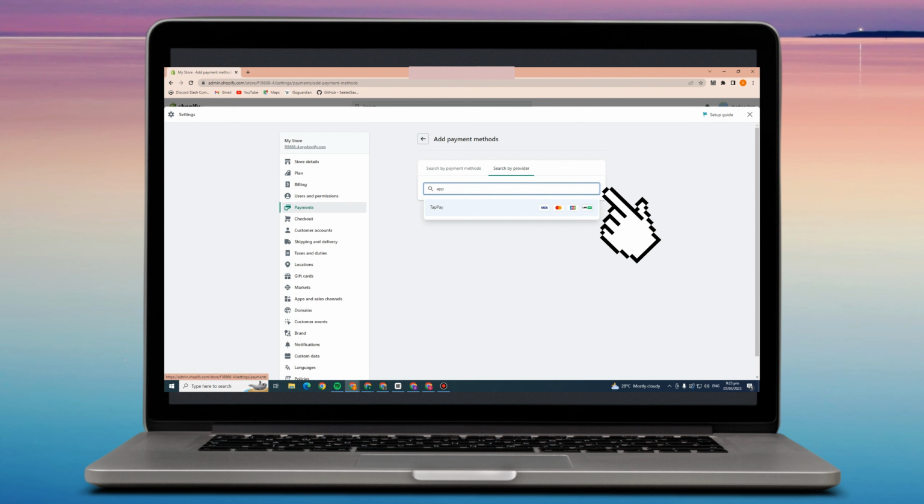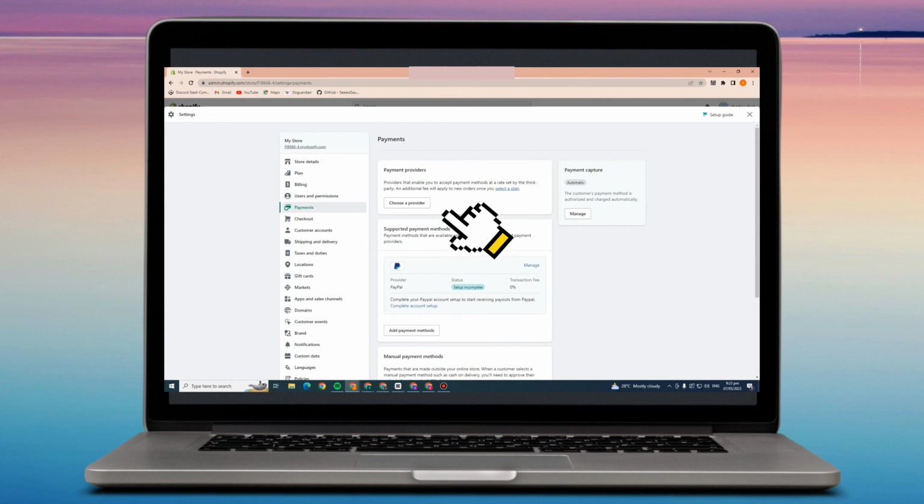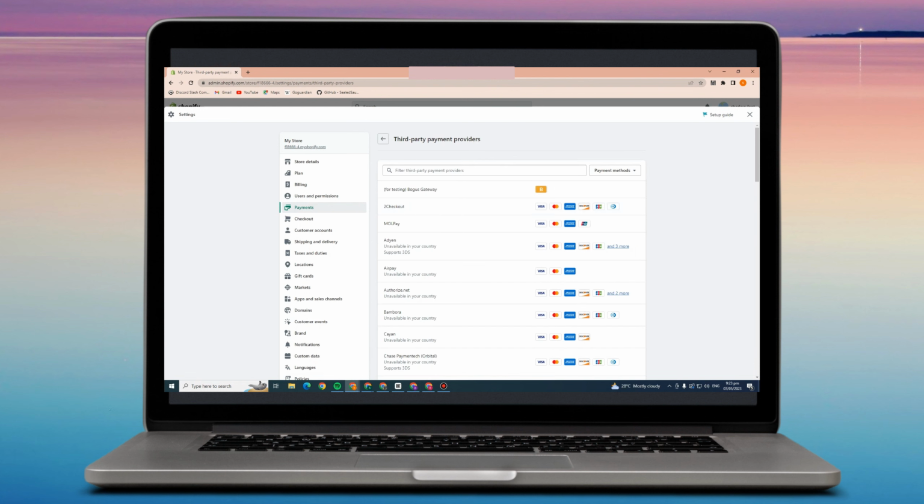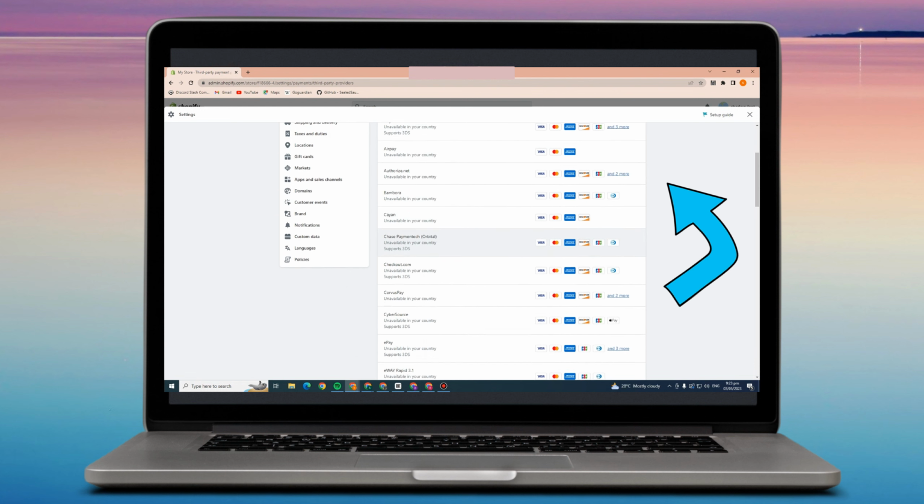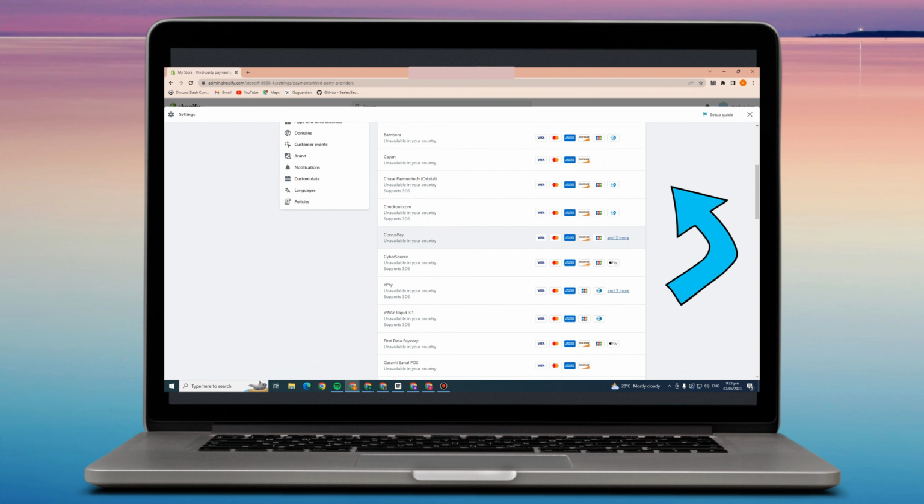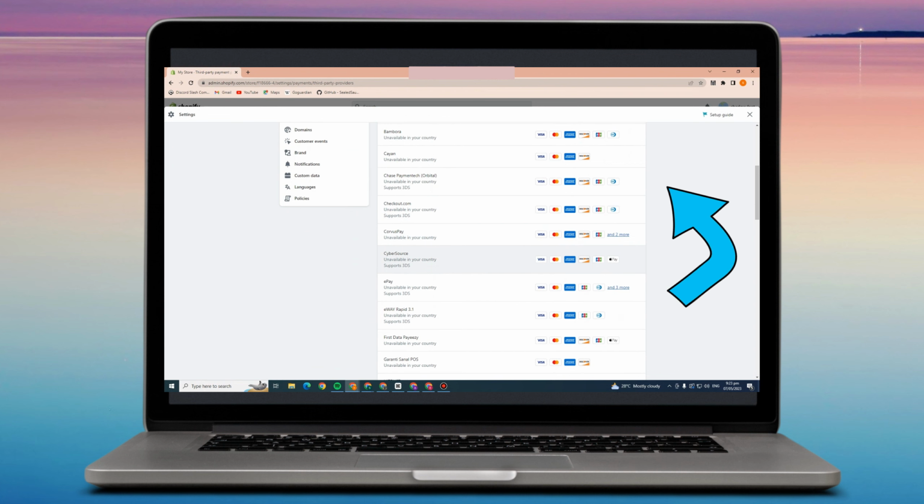So what we're going to do now is to use a third-party application or third-party payment provider. All you have to do is to go to this side and scroll down. Look for any payment provider here that has this logo. As you can see here, we have CyberSource, we have MasterCard, American, Discover, and we have here Apple Pay.